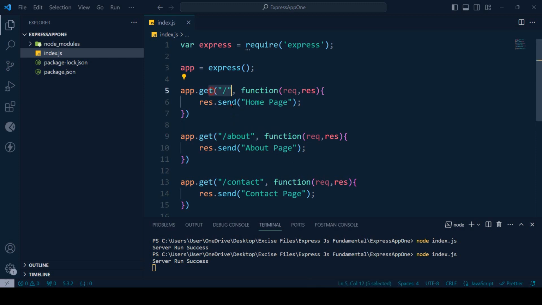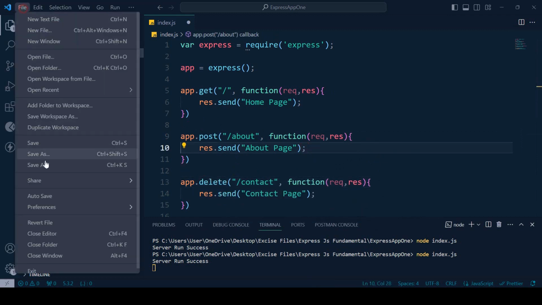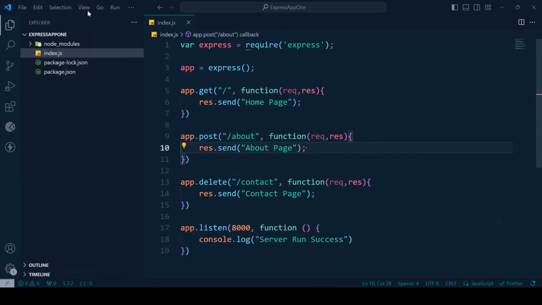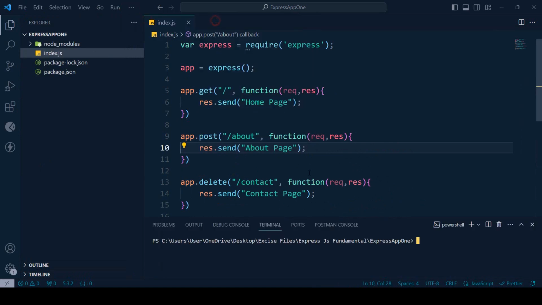Like, that is our home. I want to use it as get, and for about I want to update it as a post method. And for contact I want to update it as a delete method, to show you what exactly will happen. Now if you click save all, and again I close it and run a new terminal, I write node index.js, click enter, server running successfully.